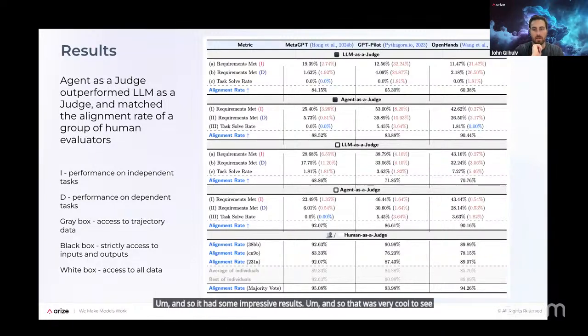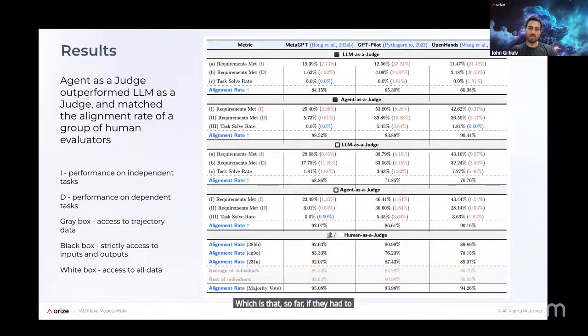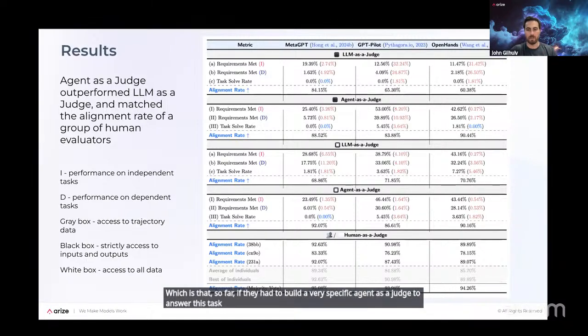Again, this was last October, so people have taken steps from there. I think there's a couple things that jump out to me as part of this, though, which is that so far they had to build a very specific agent as a judge to answer this task and to judge this coding generation task. So they had to give it very specific tools. They had to structure it in a specific way.